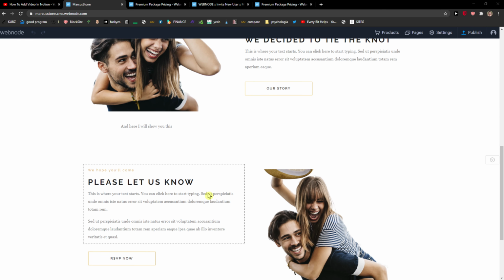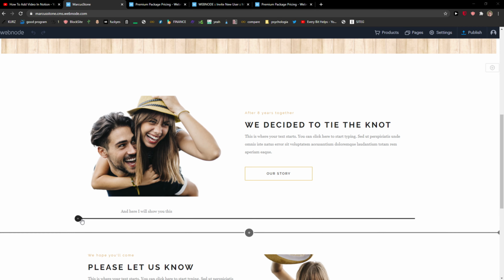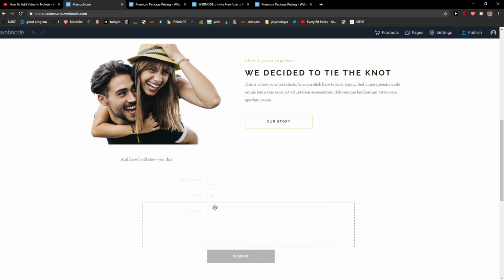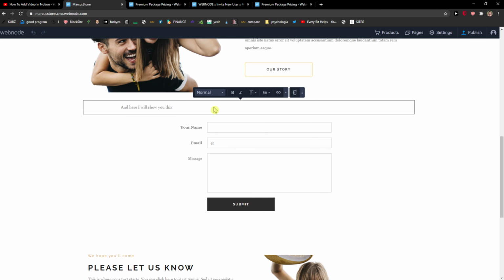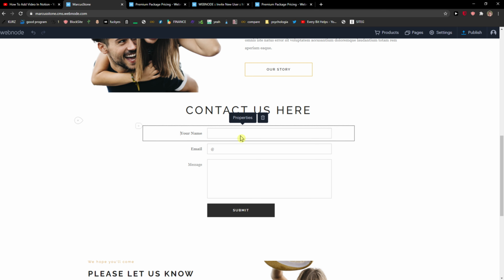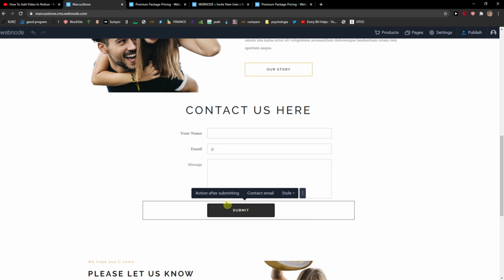So let's start. There's a few ways how you can do it. The first way is, when you're here, just click plus, and you're going to see it here, contact form. When you do it, I recommend also adding "contact us" here and choosing it to the middle. And you can edit every single property, email, message, and everything. So this is the first way how we can do it. An action after submitting, that's all right, and contact email.